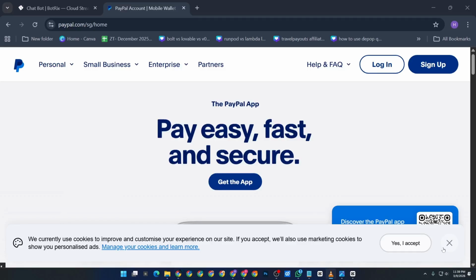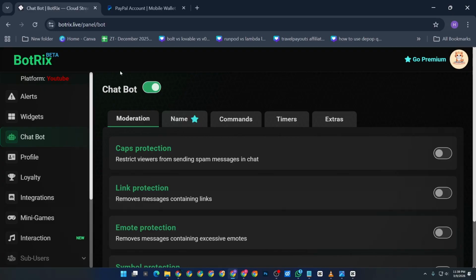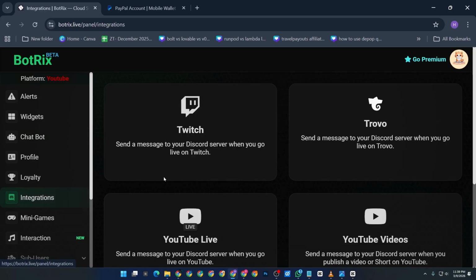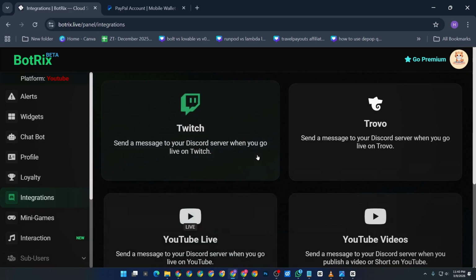In today's video, you'll learn how to connect PayPal to Botrix so you can receive donations during your live streams. If you stream on platforms like Twitch, YouTube, or Kick, setting this up allows viewers to support you directly while you're live. Before connecting anything, the first step is preparing your PayPal account.